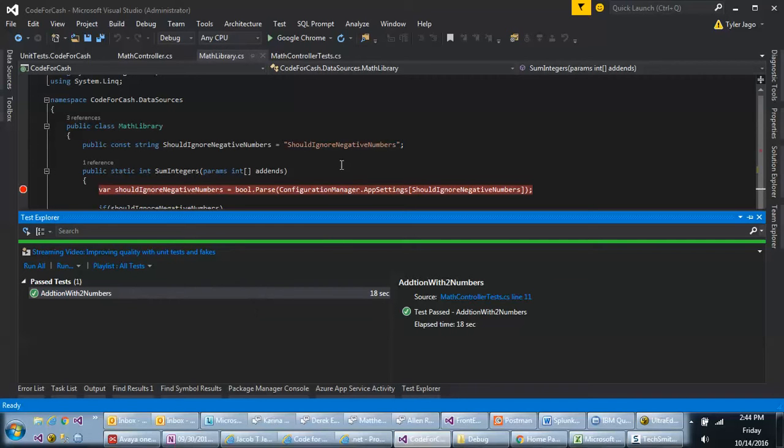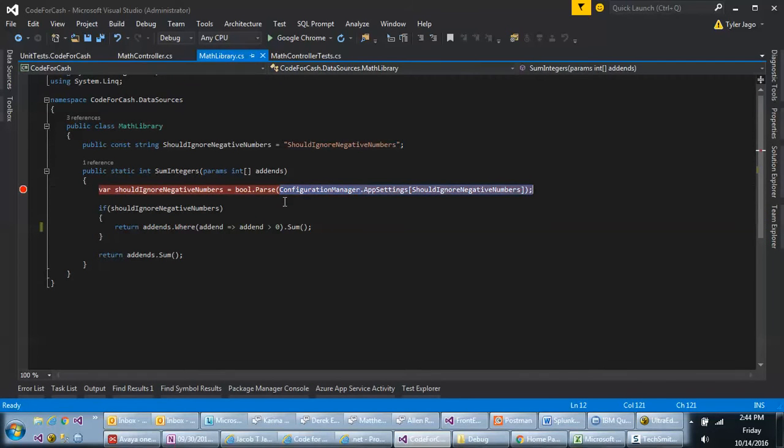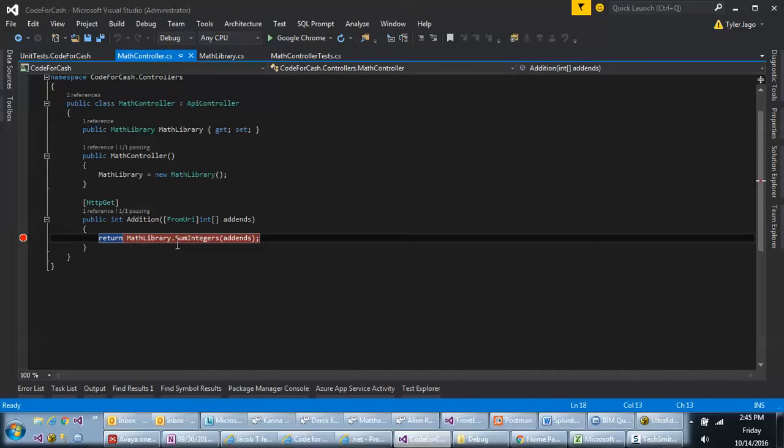Now the problem we have here is that we have a config entry that is not really associated to me trying to test the math controller. So I don't really want to be dealing with some of this complexity. So the math controller just calls out to this math library some integers. So I don't really want to test this when I am testing my math controller. I just want to test that it's doing what I expect it to do.